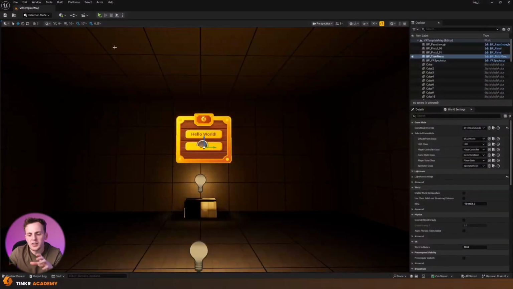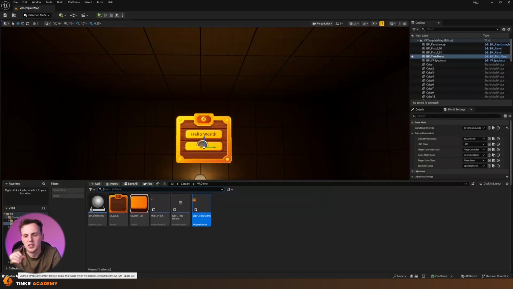The reason for that is UMG is really very much set up for 2D experiences like PC. If you want it to do VR, you can, but we've just got to do some of those inputs ourselves. They're really straightforward. We're going to do it together.